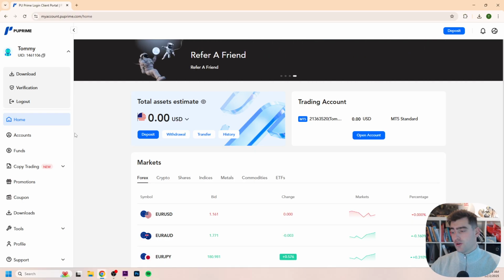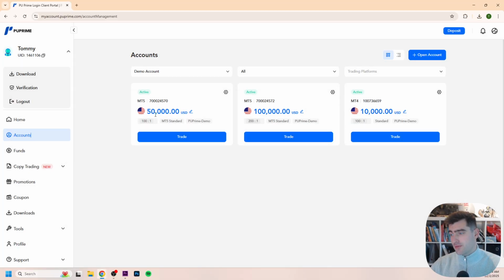I will help you out with how to change the currency in PU Prime. So first of all, we go to accounts, and right now you can find my demo accounts here, or change it to a live account. And we want to change USD to Canadian dollar or maybe euros.